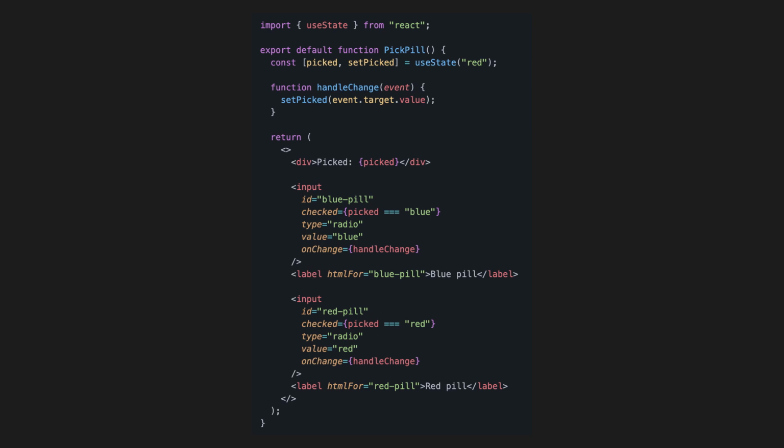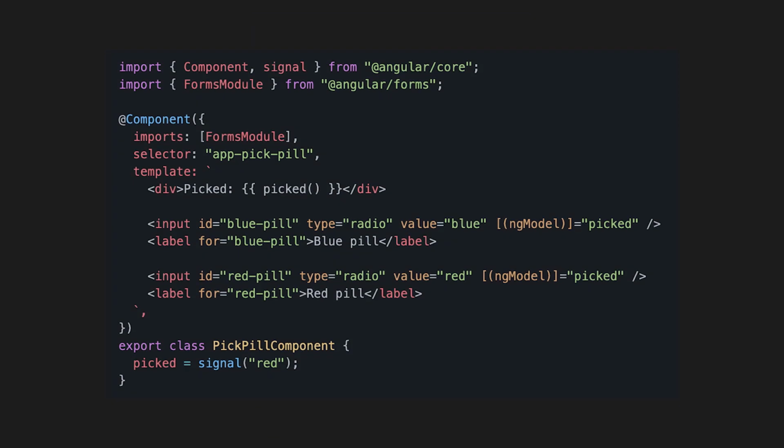Switching over to Angular, the pickPeel component takes advantage of Angular's two-way data binding with ngModel. The component defines a reactive signal called picked, also initialized to red. By binding ngModel to picked, any change in the radio button selection automatically updates the signal, and the template displays the updated value without the need for explicit event handlers.